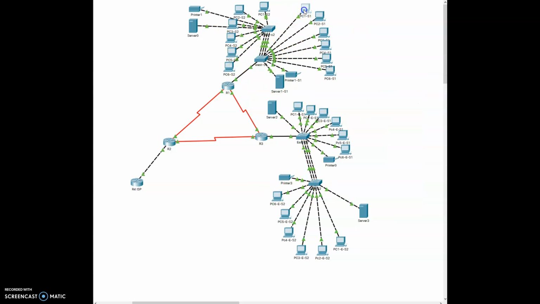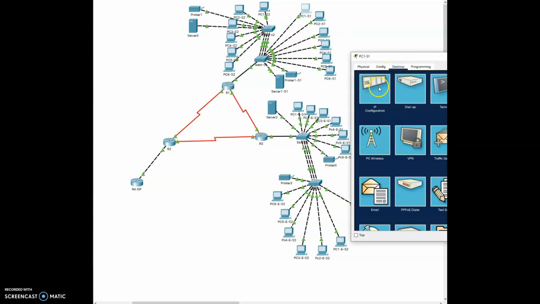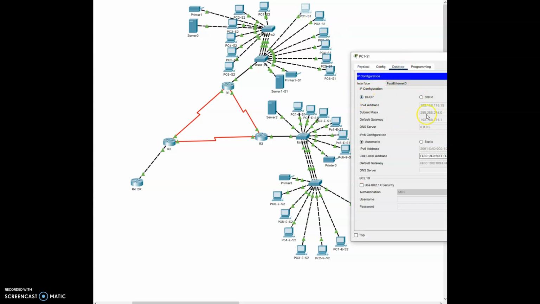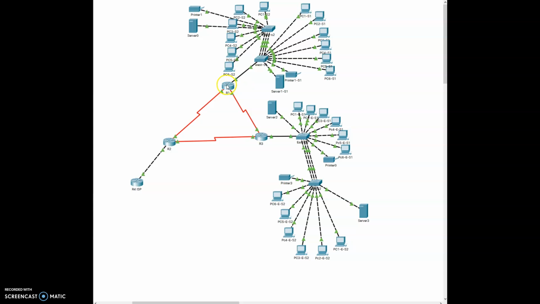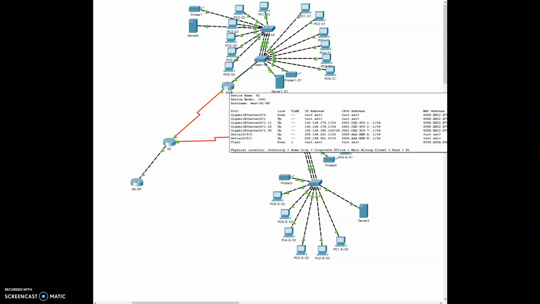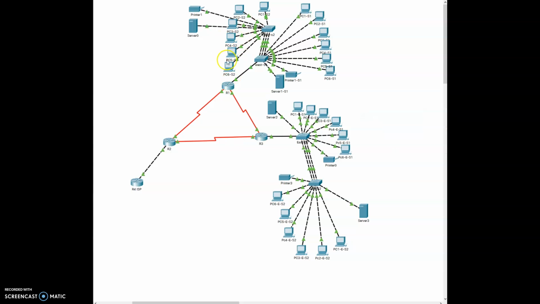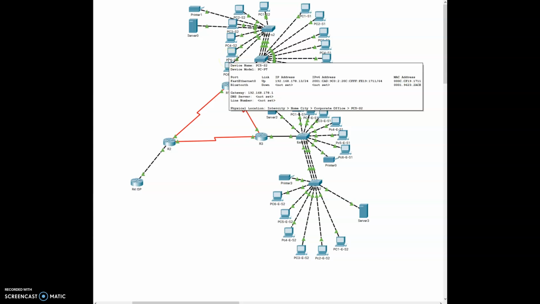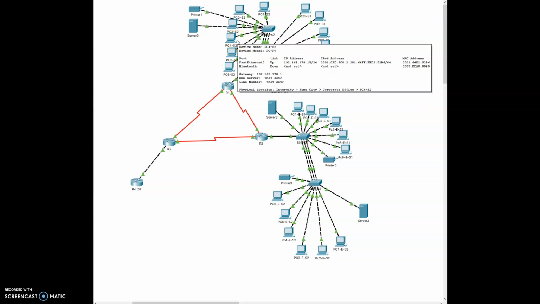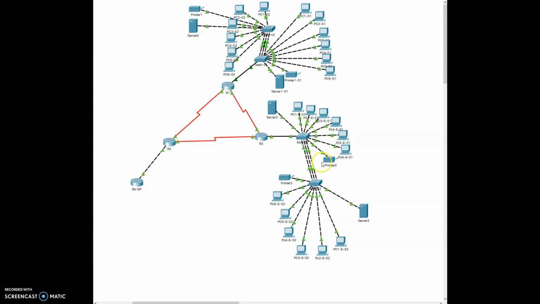And as you can see, when I go to PC1 here, I can go to desktop. You can see DHCP is enabled and is giving 192.168.176.15, which would be for the VLAN 11. So VLAN 11, 22, 33, and 44 all have DHCP. 11 and 22 have IPv4 and IPv6, whereas 33 and 44 only have IPv4.